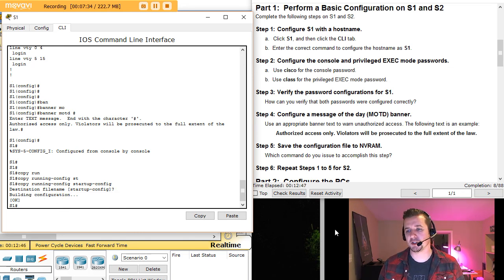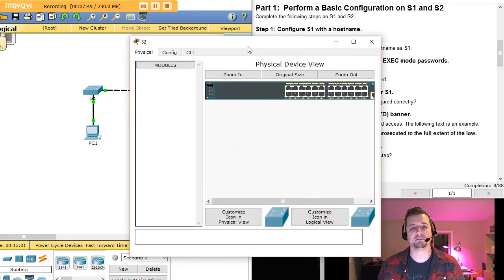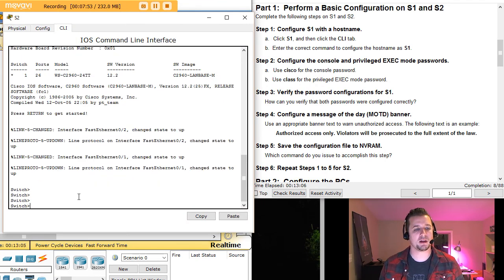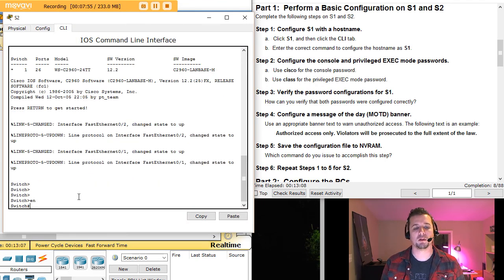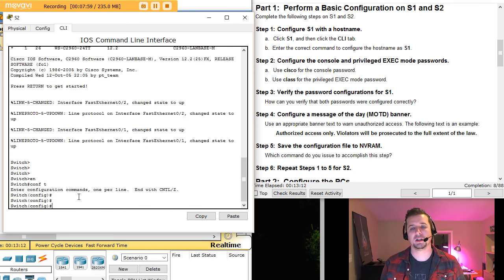And you can see our completion is now up to 8. Very good. All right, and then it says on step 6, repeat steps 1 through 5 on switch 2. So let's go ahead and do that. Switch 2, pull it up into the CLI tab, and we're in user mode, privilege mode, and now global configuration mode.